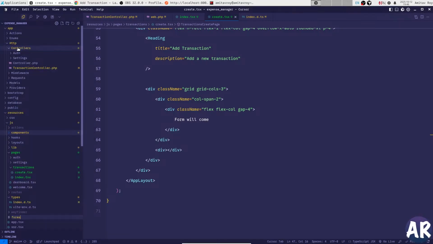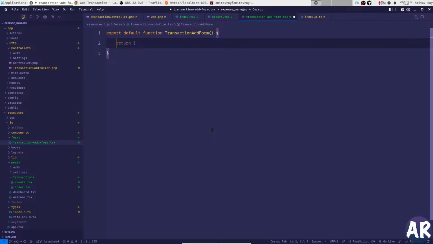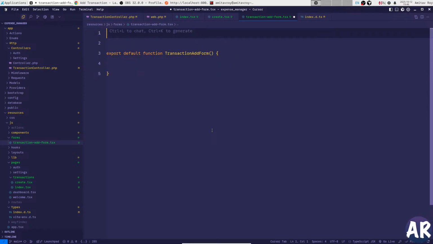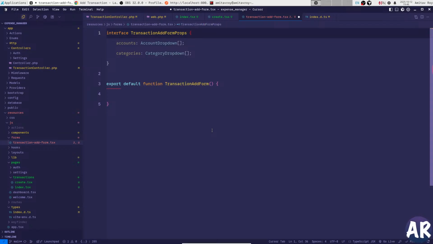Inside that I will have forms. Wow, this is getting very slow. And then I'll have transaction add form .tsx. Okay, we'll do export default function transaction form. Now the form will get the interface. It will get the props.